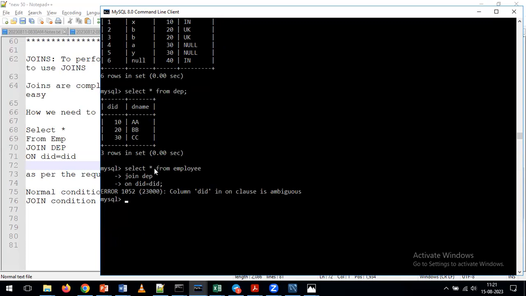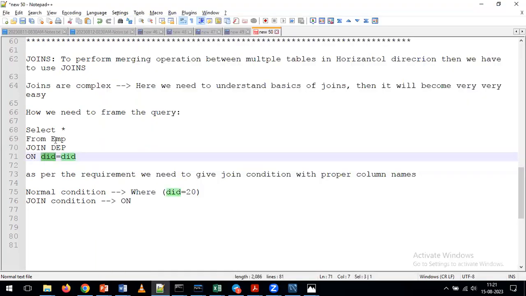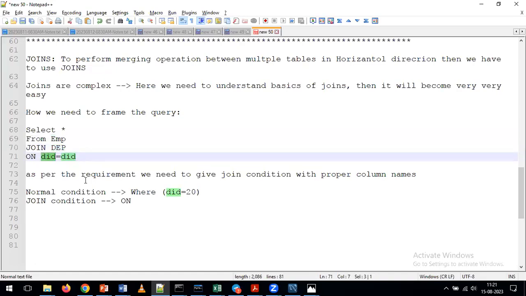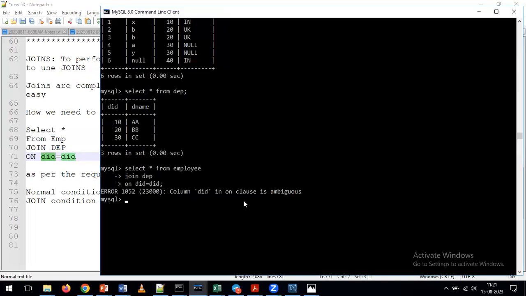Indirectly, your database system or your query cannot understand whether this DID column needs to be fetched from the employee table or from the department table, because the same column is present in both tables. That's the reason your query gets confused, and it simply gives the error that the column DID is ambiguous.